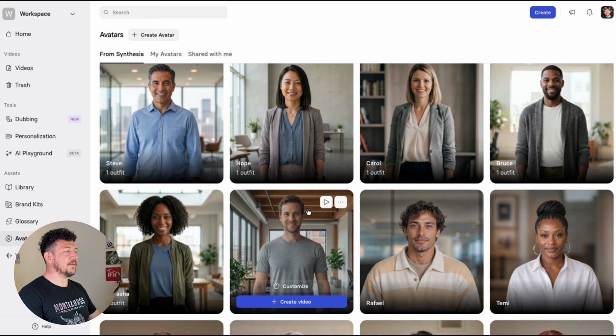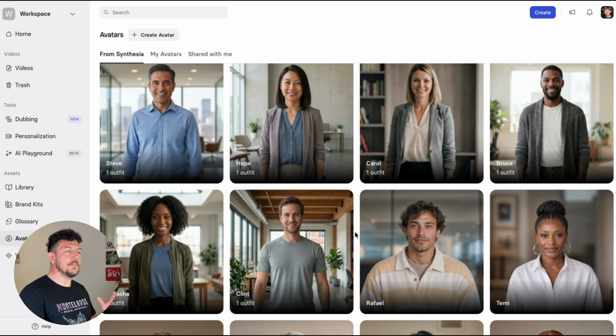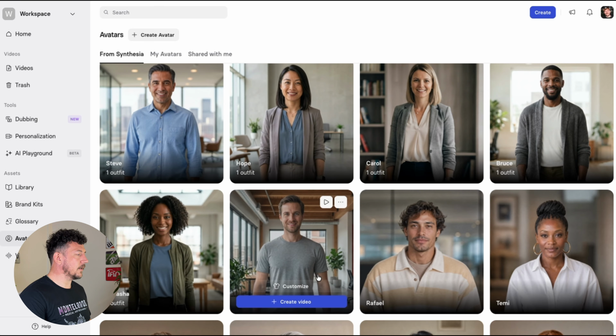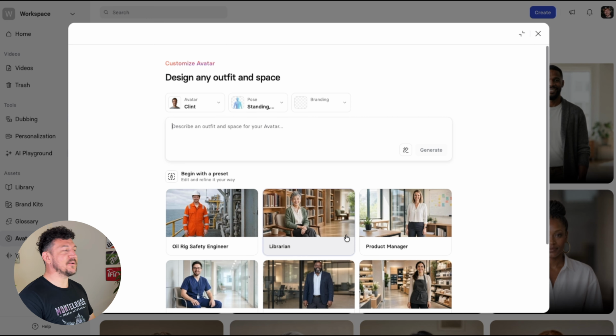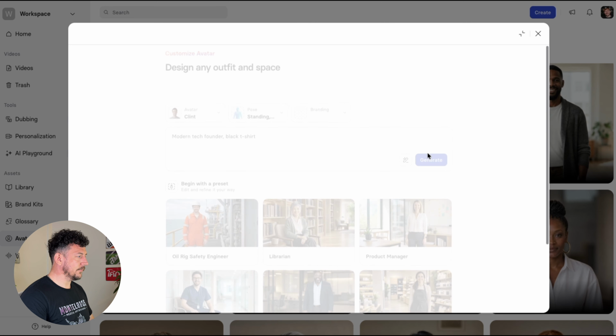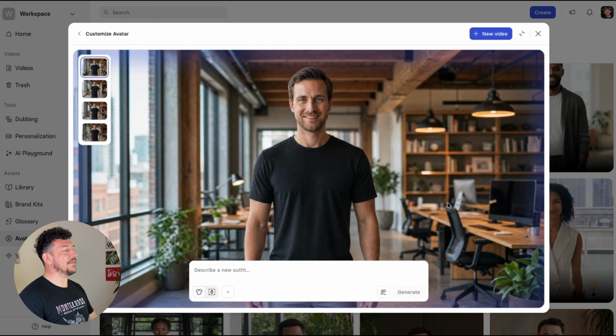Now, let's say that you like this avatar, but you want to make it fit your brand a little bit better. You just hover over it and click Customize. And this is one of my favorite features because you don't need to mess around with loads of settings. You just describe the look you're going for, and then Synthesia will create it for you. So I'm just going to add Modern Tech Founder black t-shirt and hit Generate. And just like that, it's the same avatar, but with a completely different look.